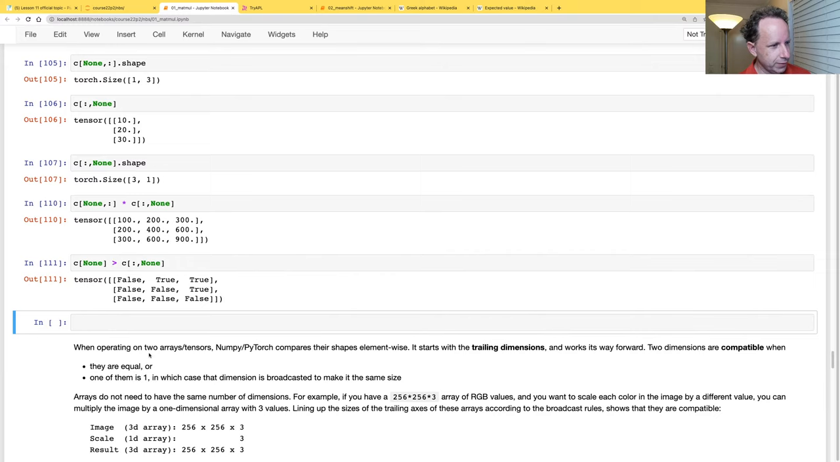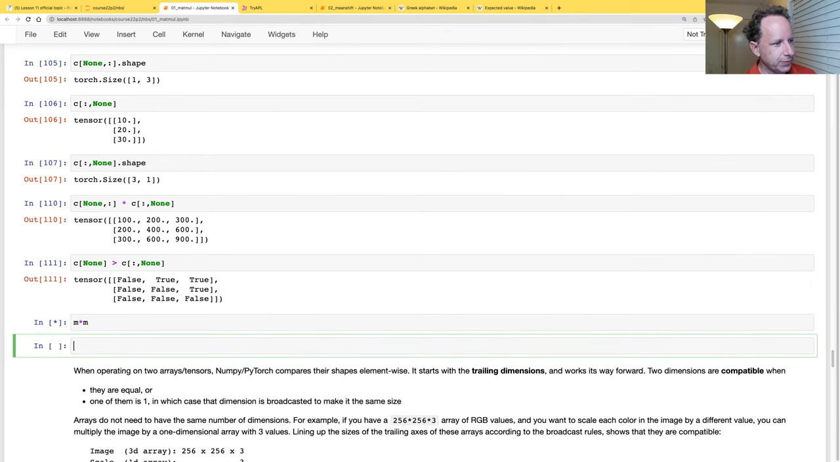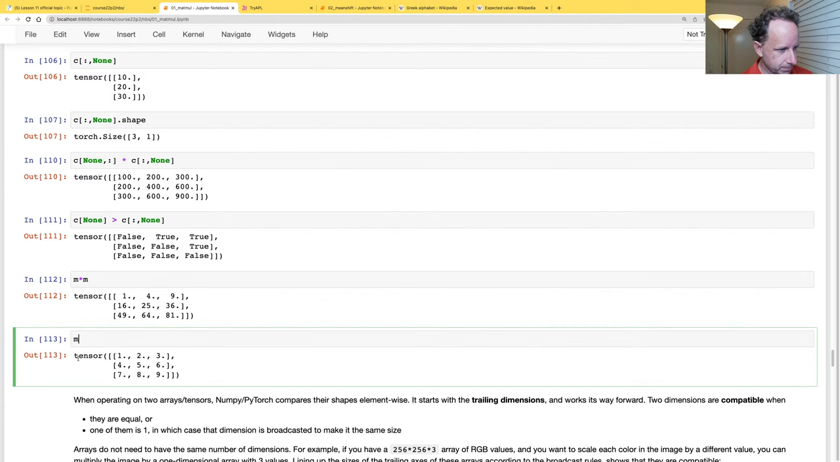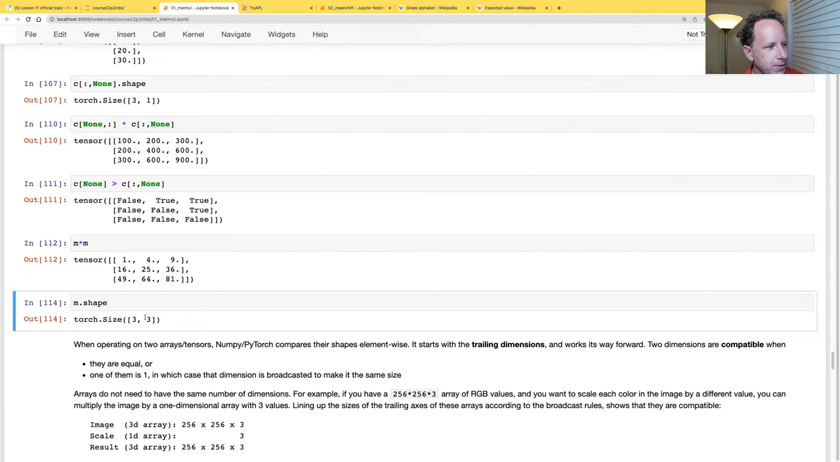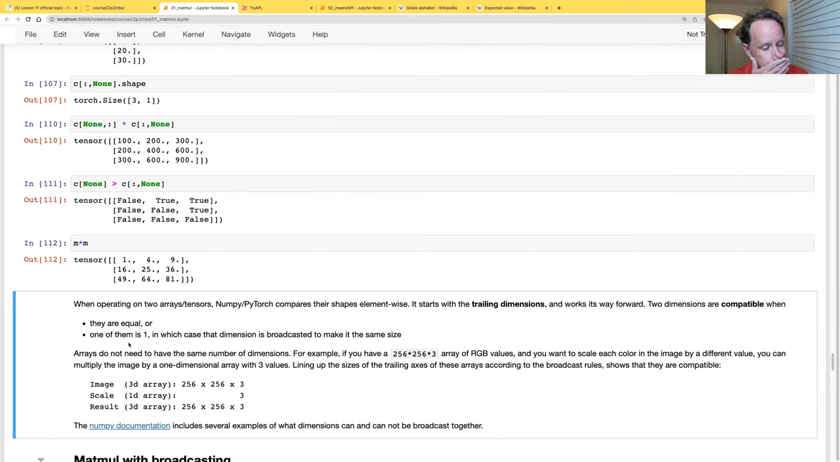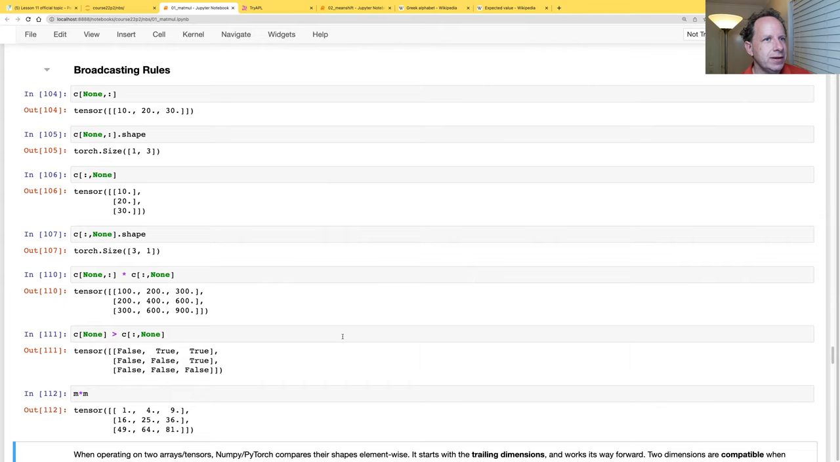So for example, if we say m times m, then those two shapes are compatible because in each case, it's just going to be three, right? So they're going to be equal. If the shape in that dimension is equal, they're compatible. Or if one of them's one. And if one of them's one, then that dimension is broadcast to make it the same size as the other. So that's why the outer product worked. We had a 1 by 3 times a 3 by 1. And so this one got copied 3 times to make it this long, and this one got copied 3 times to make it this long.